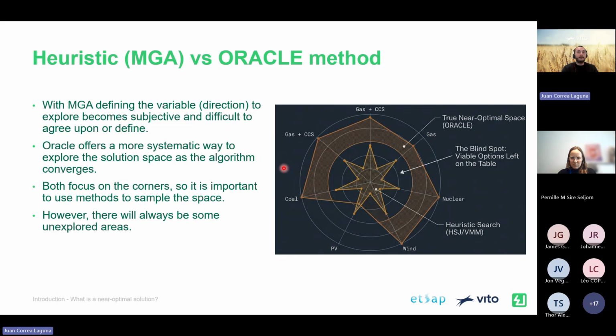There are different methods that are not implemented, as far as I know, in energy system models, but there are methods to sample within the space, not the corners, but within the space. But there will always be unexplored areas. I think that's important: we just explore, but we don't fully cover the solution space. But I think it's worth exploring what could be different solutions, especially to add actual alternatives for decision makers. And I think that's my last slide, Neil.